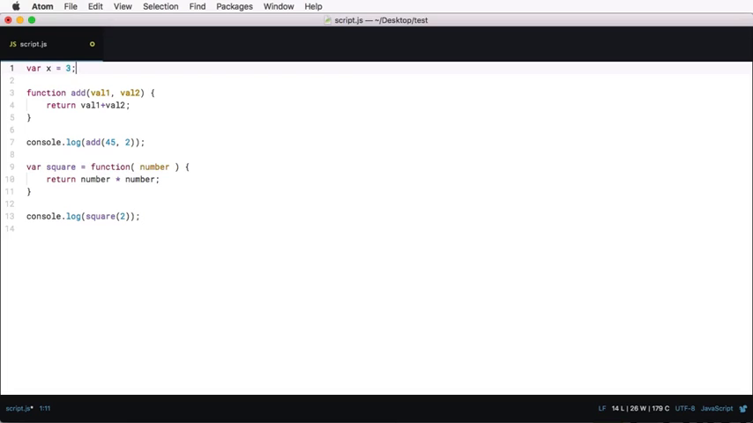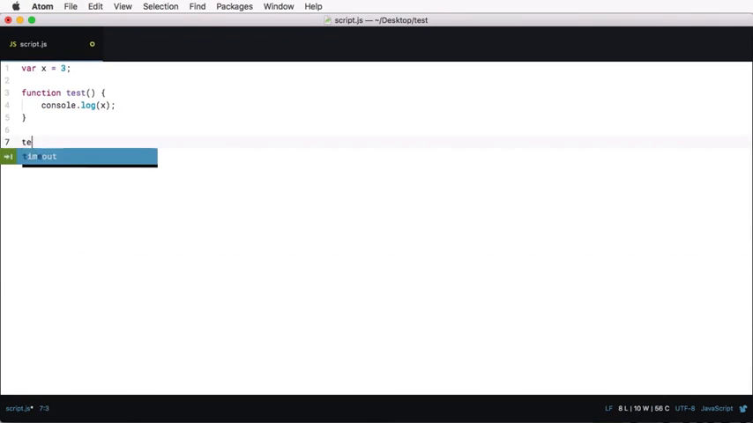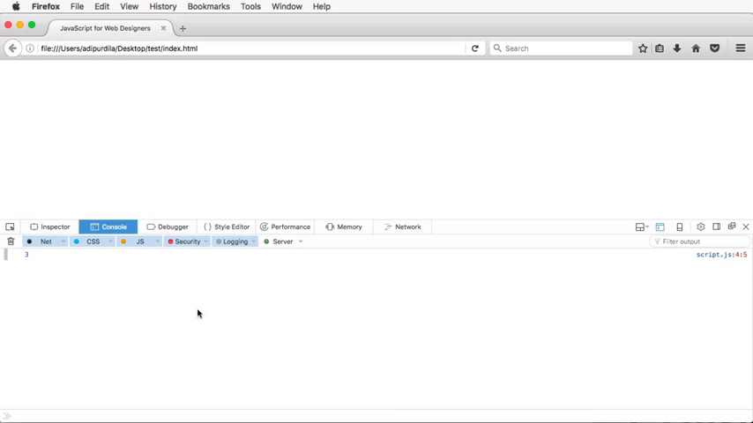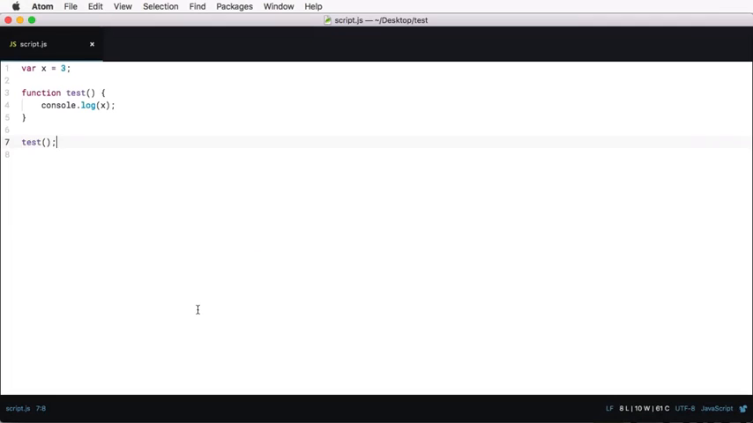It's not inside any kind of block. And that means the variable x is available anywhere. So, for example, if I say a function test, and I would simply do a console.log of x, and then I call it, let me actually clean this up a little bit here, and then I call test, that's going to print 3.